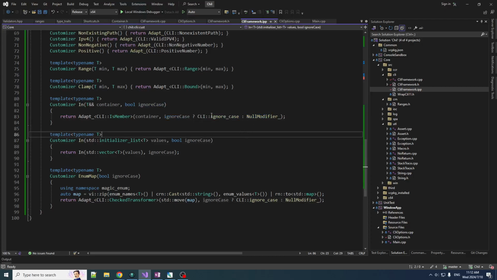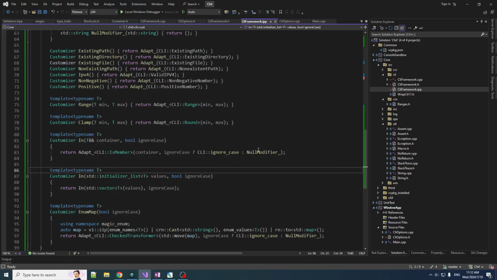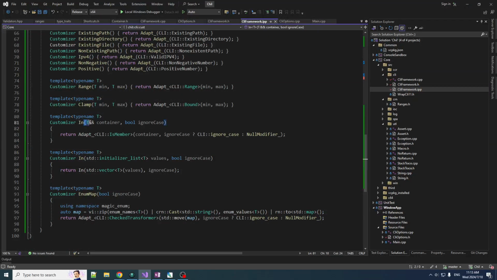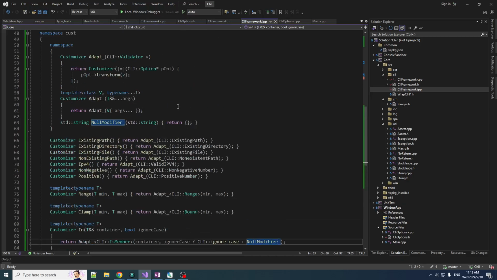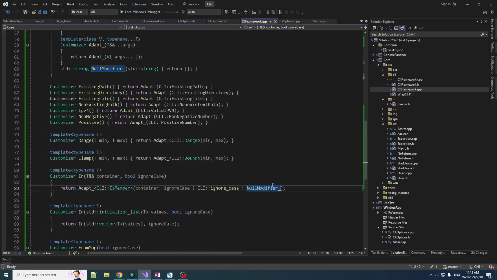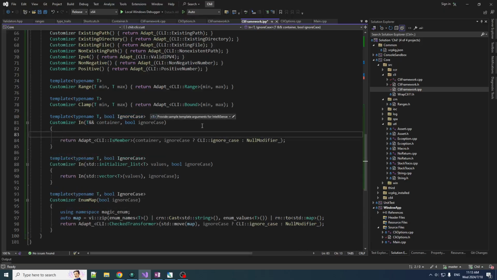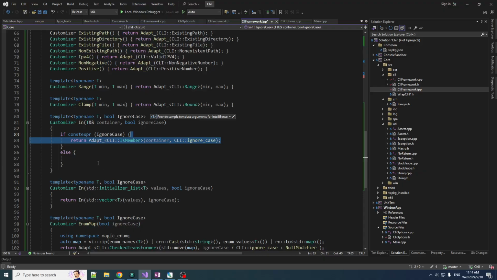We're giving it the modifier for ignore case, or just a modifier that does nothing. We're passing that in here. But if the container T isn't a string thing, if it's like integers or whatever, this modifier isn't going to work because it's taking in strings. So it doesn't apply. So we'll do bool ignore case. So it's got to go in the template part here. And then we got to do if constexpr ignore case. Otherwise, we just got to call it with nothing at all, except for the container, of course.